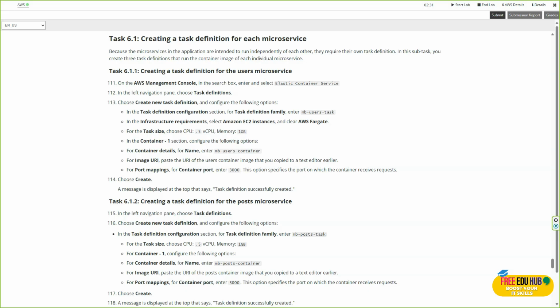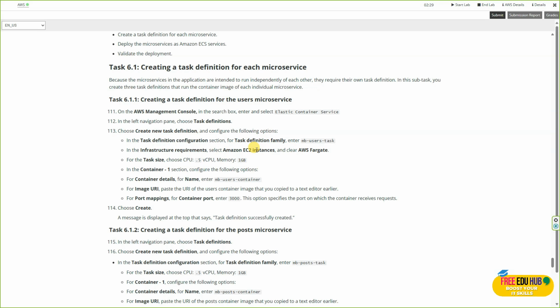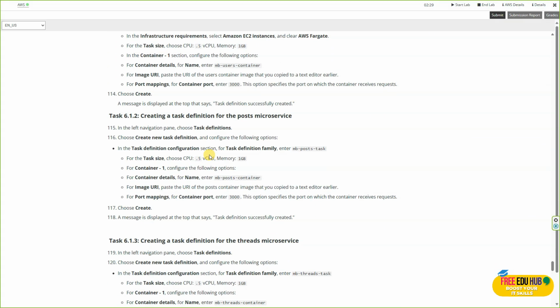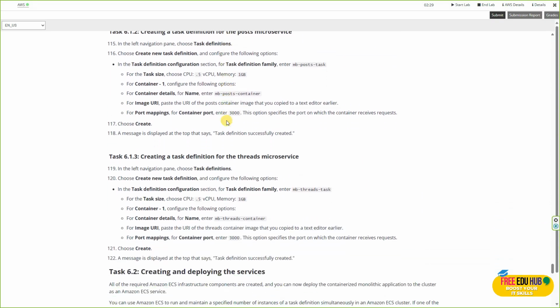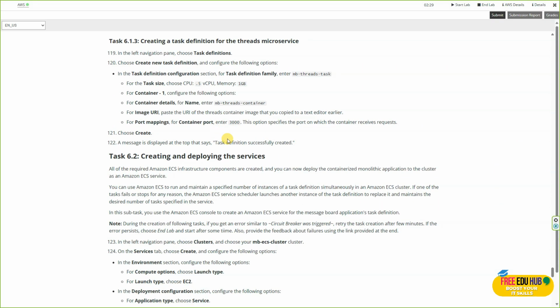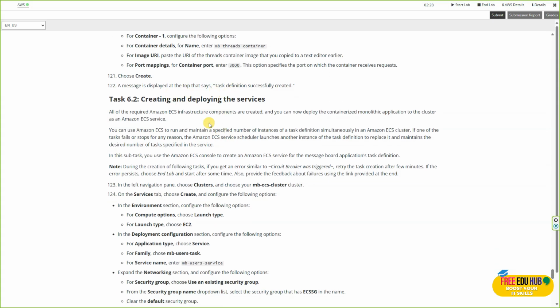And in this one, we'll create the post, threads, and users microservices. And then in 6.1.1, we'll create the task definition for specifying the image, CPU, memory, and container port, etc. So just keep an eye on one thing, just like we did 3 different tasks for the users, threads, and posts, we'll be repeating these 3 steps. So I'll go very fast. I'll just explain the first one, and then I'll briefly complete the others to complete task 6.1.